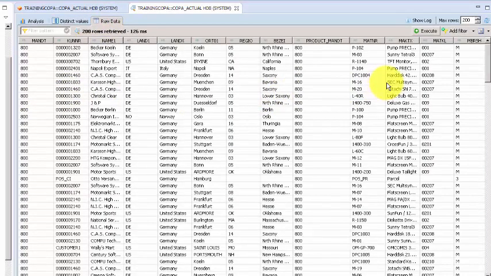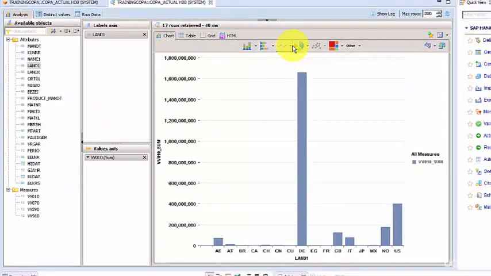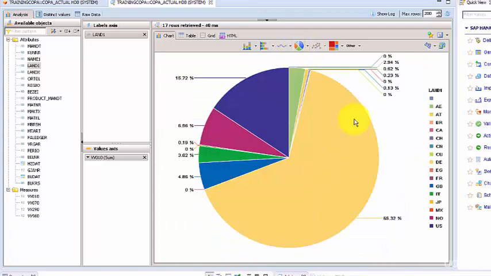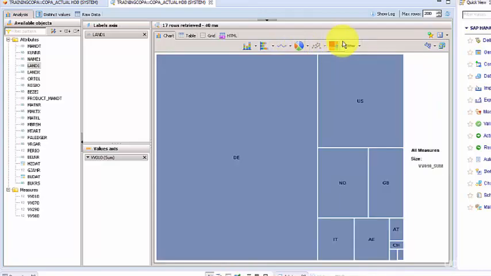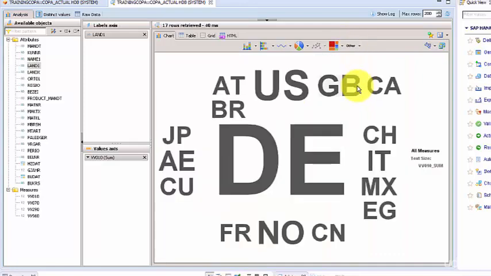Also, if you come back to analysis, there are different kinds of charts which you can use. For example, there's a pie chart, a heat map, a tree map, and all other kinds of charts. Again, this is only for developers to test how your data is going to look, and eventually you will make a report for the consumers. So this is a simple analytical view without any calculated columns or filters or restricted measures. We will see those in the next topics.